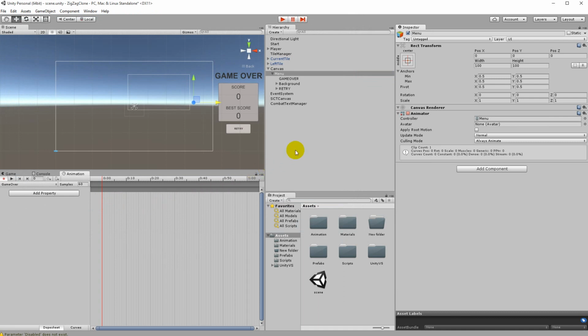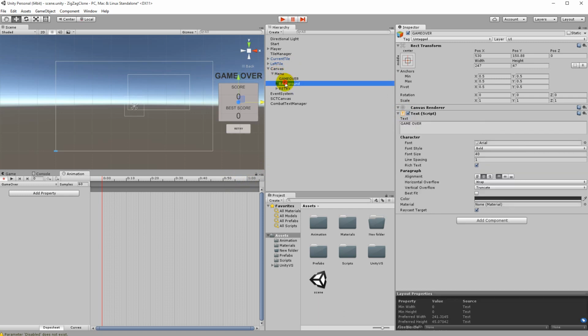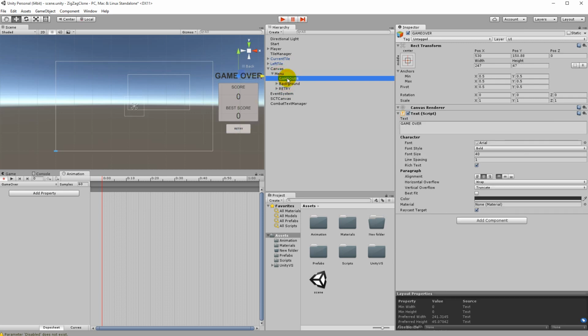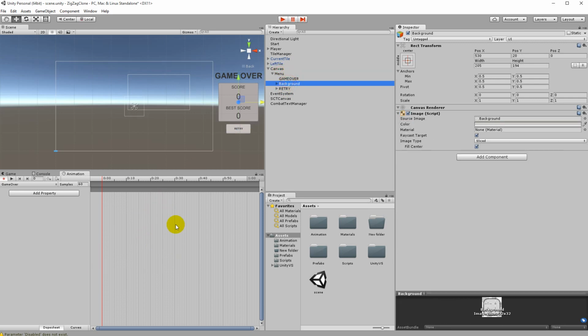There we go. So now we have it at the correct position here, because we have game over selected on the menu, which means we can move these objects, which are child objects of the menu, without creating a separate animation for each of them.